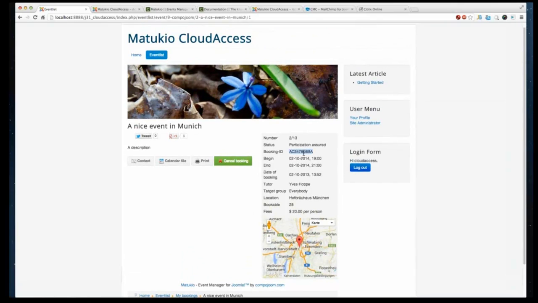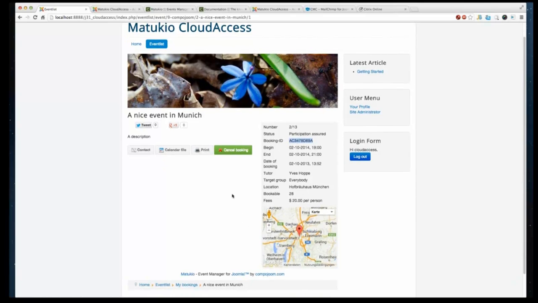Here's our booking ID. It's unique to us. We can call the organizer and tell him this number, and he can get our booking details in no seconds. So this is the front end for logged in users.